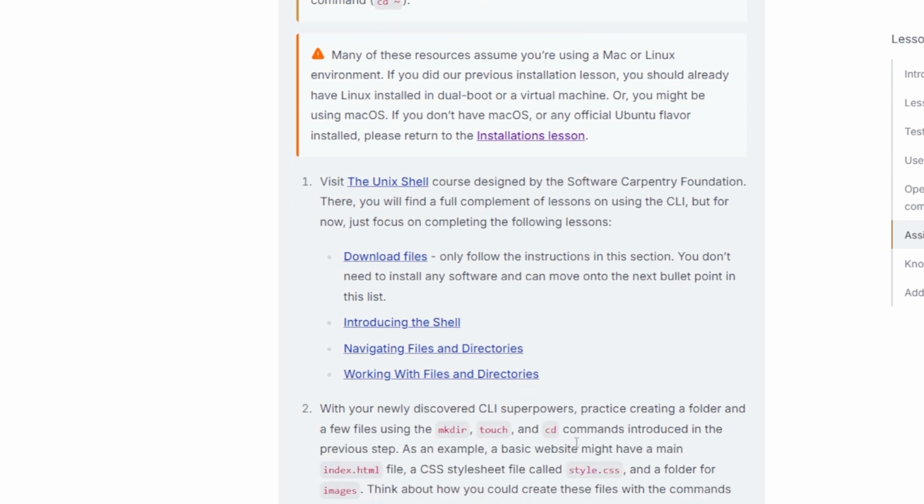Visit the Unix Shell course designed by the Software Carpentry Foundation. There, you will find a full complement of lessons on using the CLI, but for now, just focus on completing the following lessons. Download files: only follow the instructions in this section. You don't need to install any software and can move on to the next bullet point in this list. Introducing the shell, navigating files and directories. Working with files and directories.